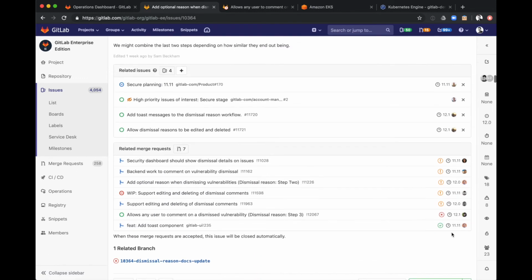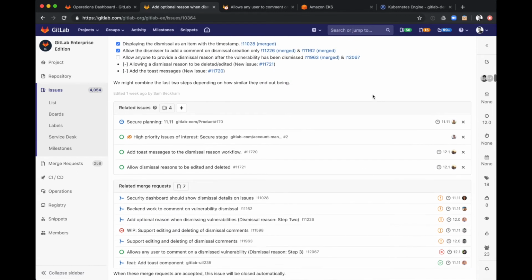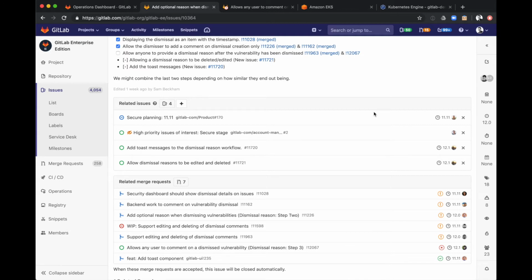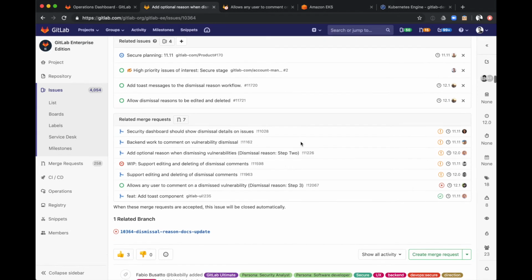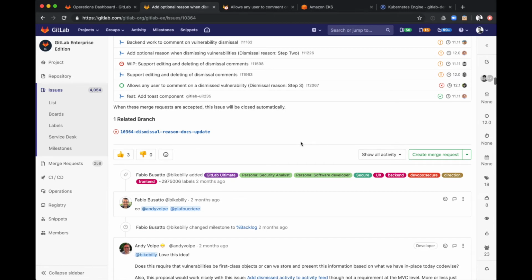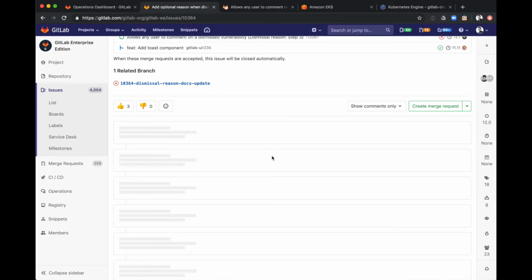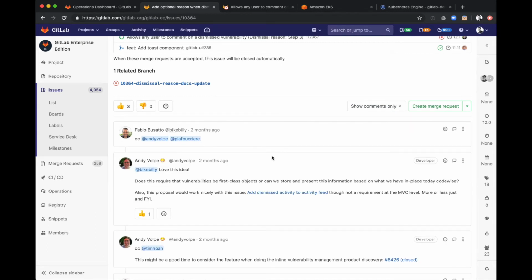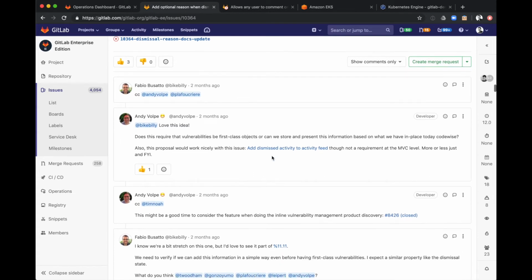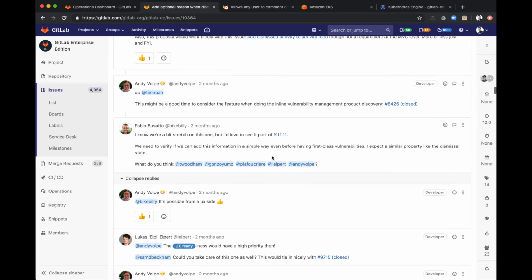So before we get there, we can see here all of the related work that came out of this and what stage they are in, all the related merge requests that are actually solving this problem. And here we get to the discussion part, and I'm going to have it just show us the comments, not all of the changes in status and whatnot. And there's a discussion between our PMs and our user experience folks.